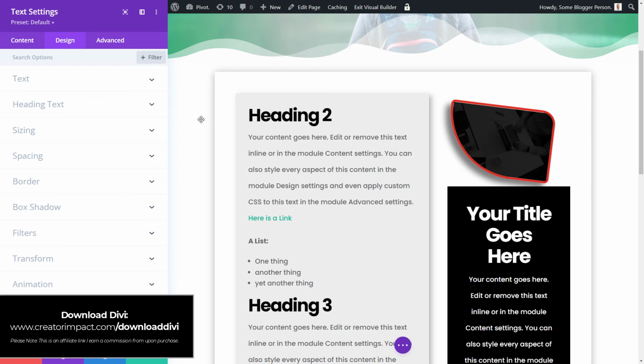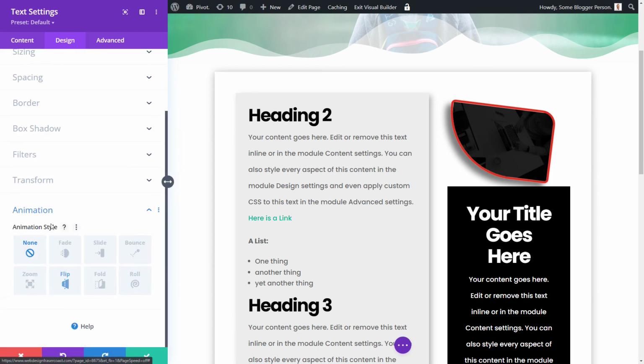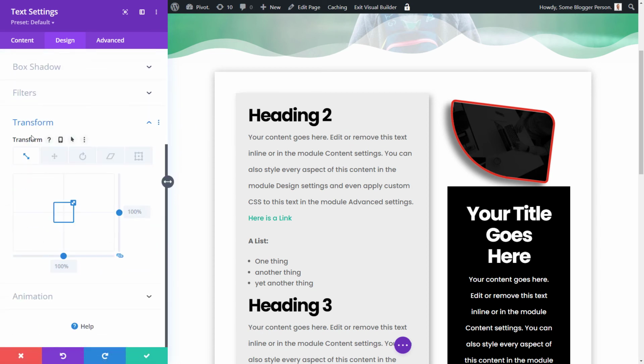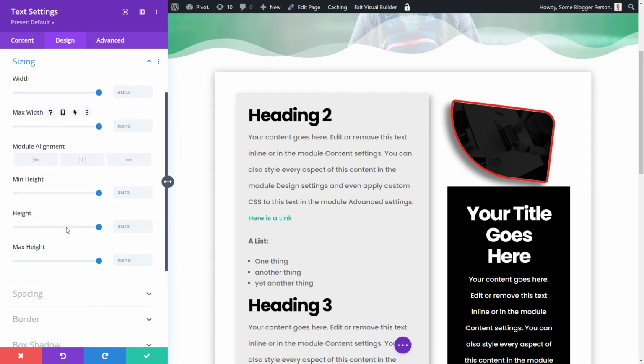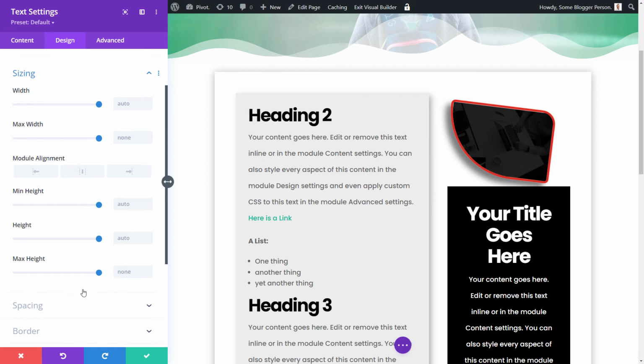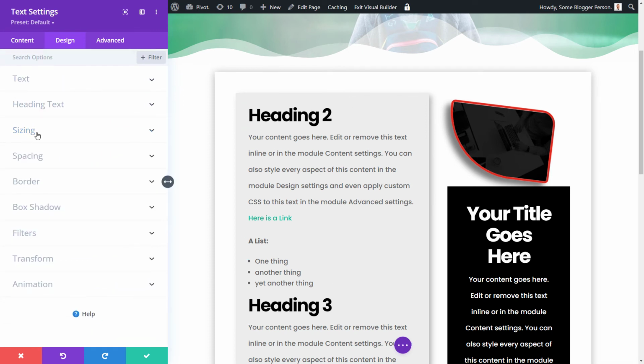But I'm going to remove that, and we're going to focus more, if I go to this Design tab, on the text itself. If we go from the bottom up, we've got the same animation options as before, the same transform options, the same filters, box shadow, border, the spacing, which is the margin and the padding, the outside and the inside, and sizing. We can set that up and change the size of the text box that the text is within as well. Those are all the same as we've seen before. So now we can just focus on the text and the heading text.